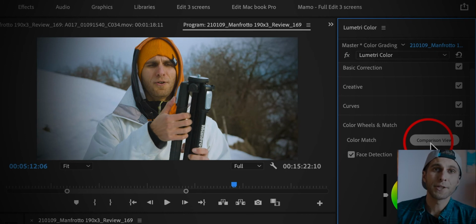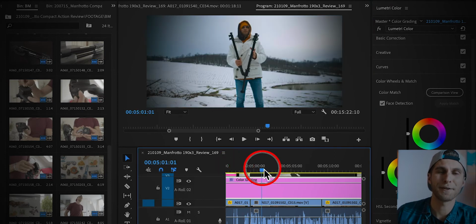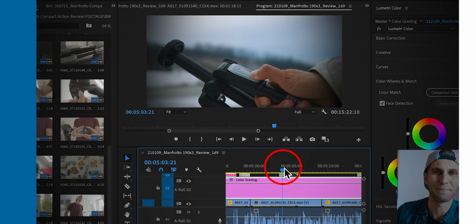So the reference monitor is very useful when you do color grading in particular. As I mentioned, you can take a specific frame of your timeline, working on it, and use it as a reference throughout the video. Otherwise, if you don't use a comparison monitor, it's very hard. You need to go frame by frame, clip by clip, and try to remember the color grade you have used in the original, in the reference clip.